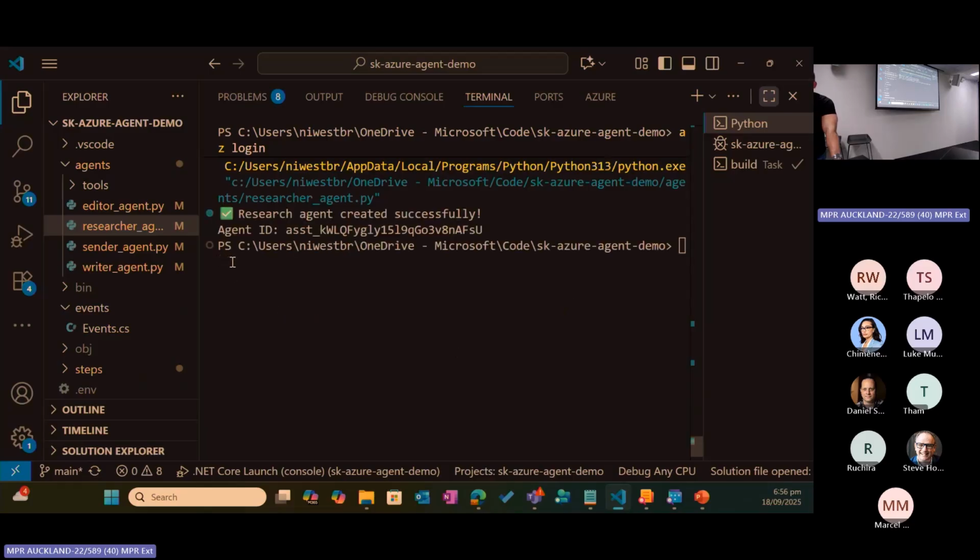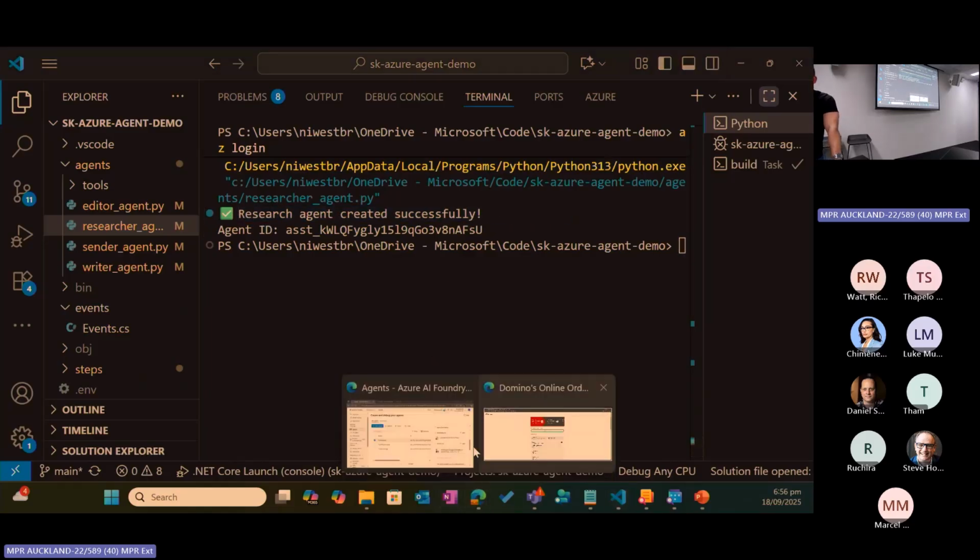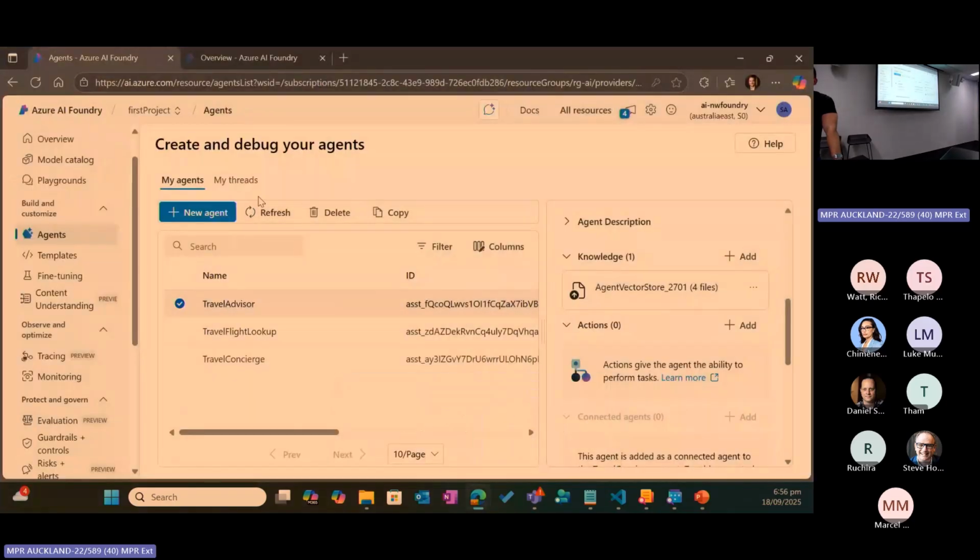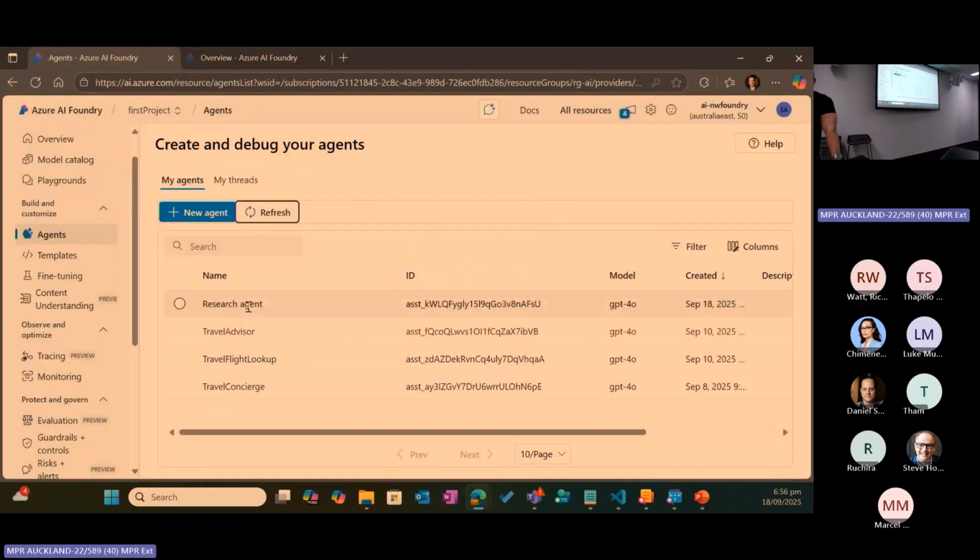That is an important difference when you see things like custom search, it's based, which is much more suitable for this sort of scenario. Thanks, Dan. And while we were talking, look, it works. The research agent created successfully. So if we go over here and click refresh, boom, there it is.